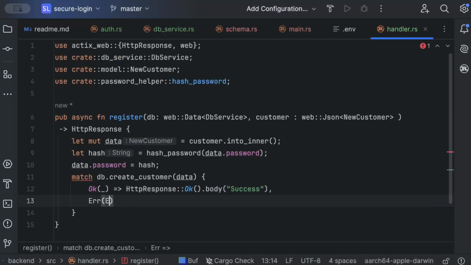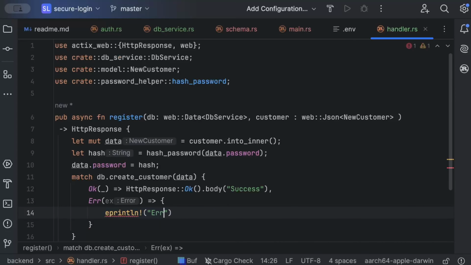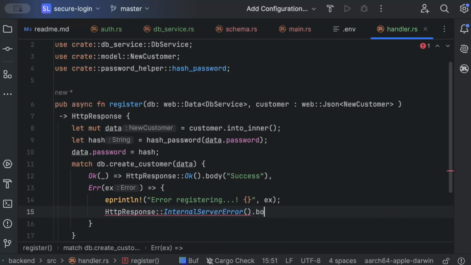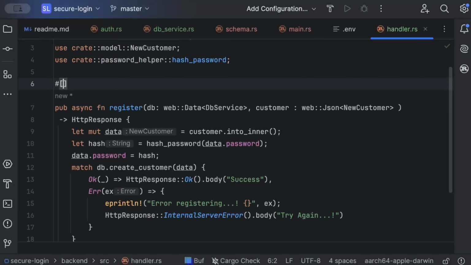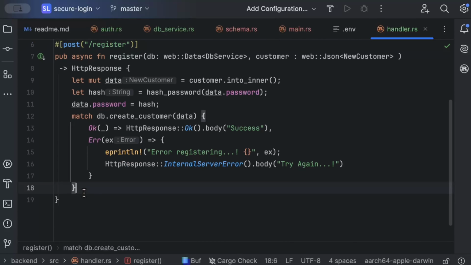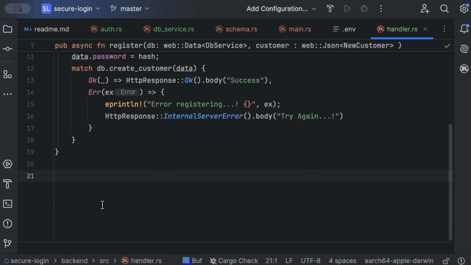If that's not the case and we get an error, then we'll println error registering and add the exception, and we'll return HttpResponse internal server error dot body as try again. So this is our first endpoint handler, and let's add the route. So it's a post request which will be routed to /register. Similarly, we will have login.